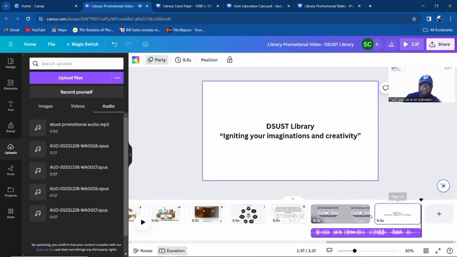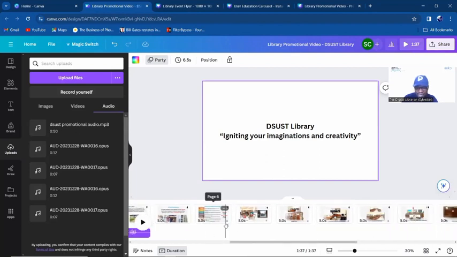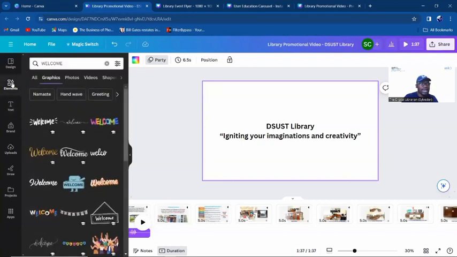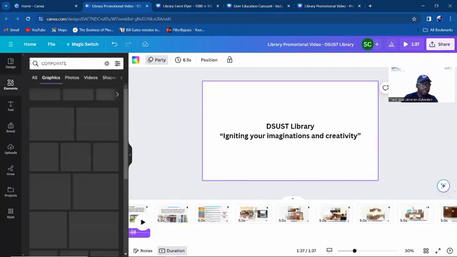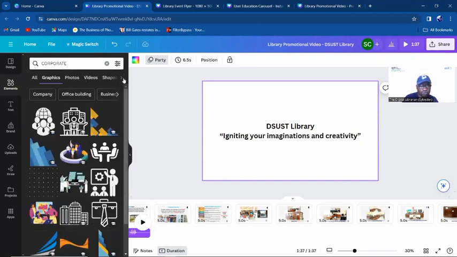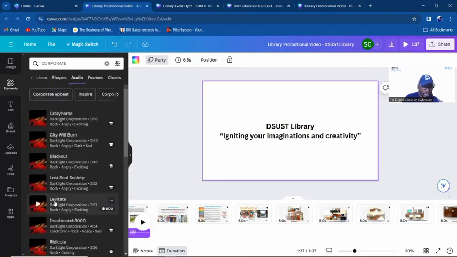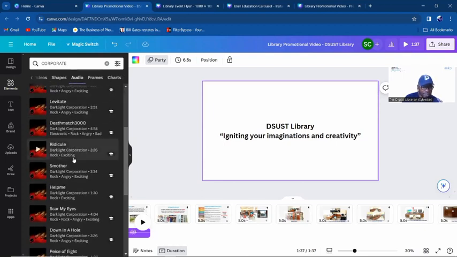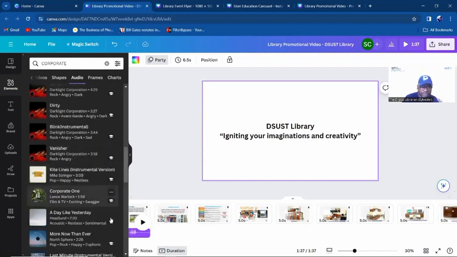All right, so that's all. But there's something still missing. There's a whole lot of space here that I intend to use for a soundtrack. So I can now come to Element and search for corporate. I'll type corporate, and then I'll come to audio, corporate, and then I'll search for a sound that I like.